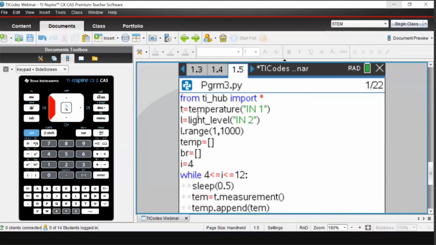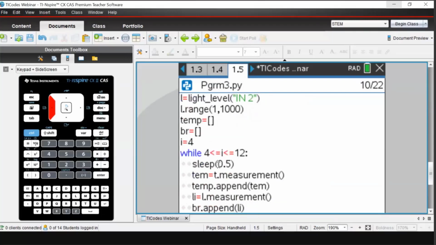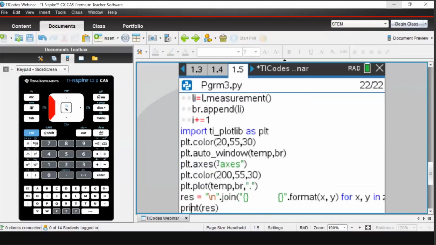So it's essentially the same program. I've got in one for temperature and in two for that. The only thing that I've changed over here, I've still got the sleep as 0.5. Everything still remains the same. I've still got the graph.